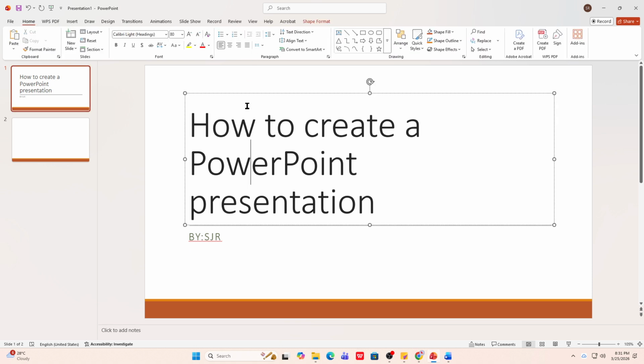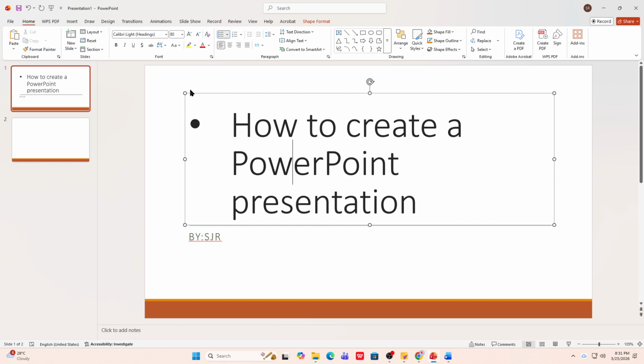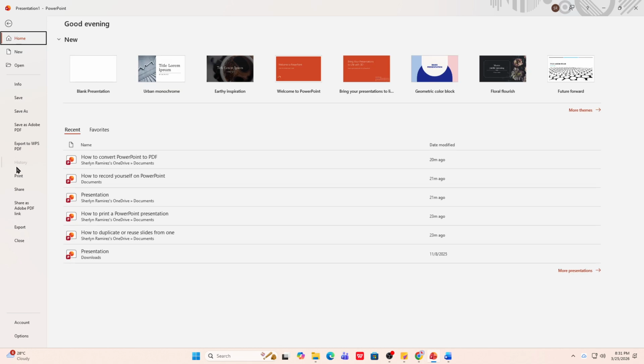When you're happy, click File, then Save As, choose your location, and give the file a clear name. Save often to avoid losing changes. To present, go to Slideshow and select from beginning. Use the arrow keys to move through your slides smoothly.